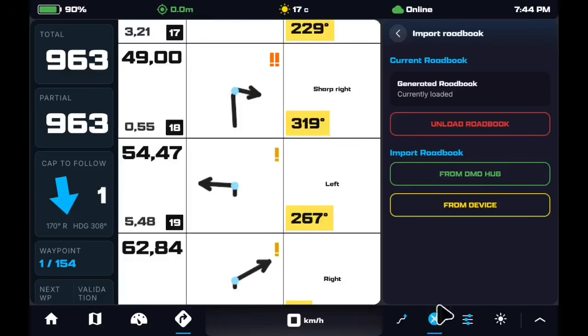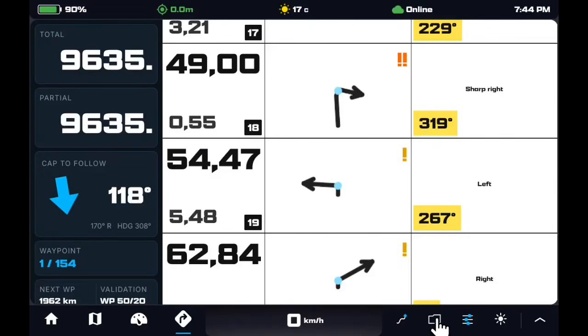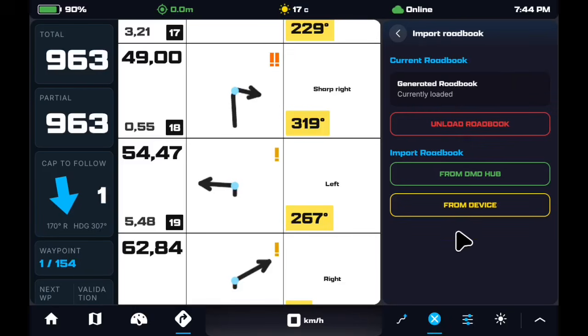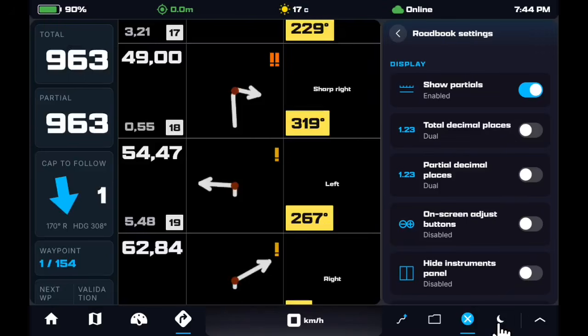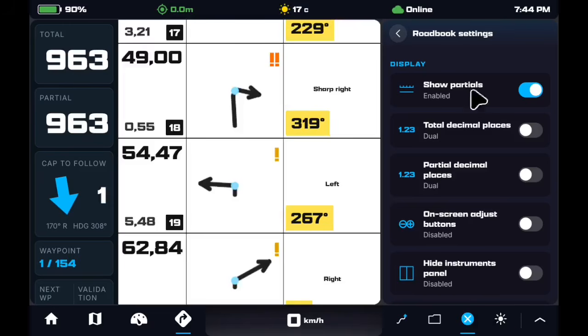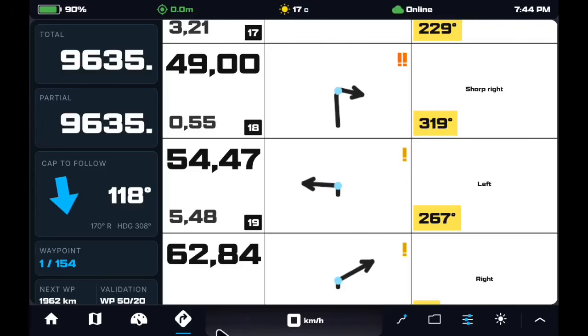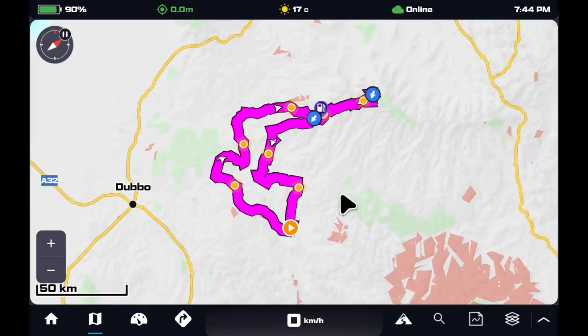Now, here's your loading button for loading a Roadbook. So if you want to load a new one from there, you can do it from a device, or you might find one in the hub. And then we've got some different settings for the Roadbook section. And then there's basically whether you want it on dark mode or light mode. Don't mind that dark mode, actually. I never thought about a Roadbook in dark mode. So that is pretty much it.